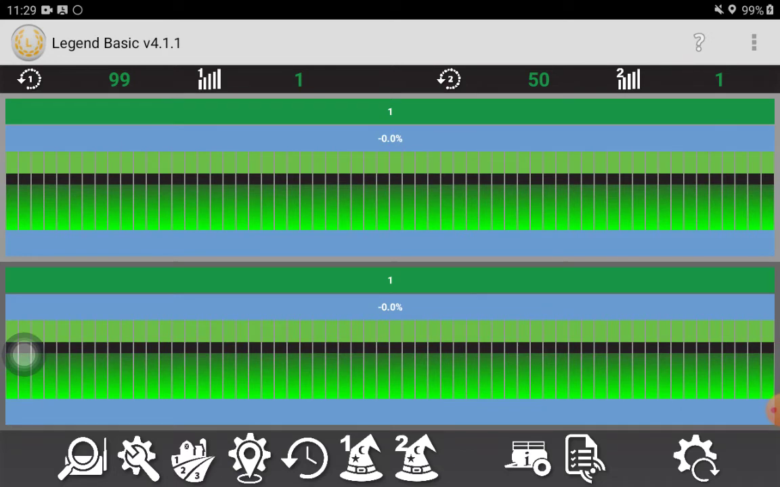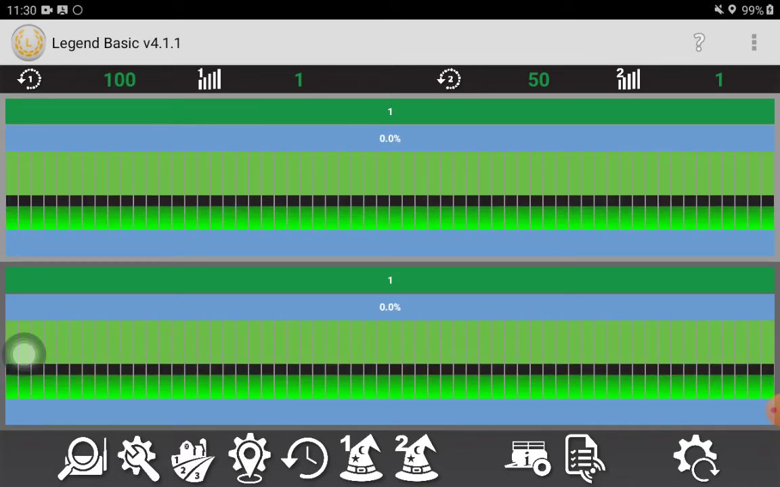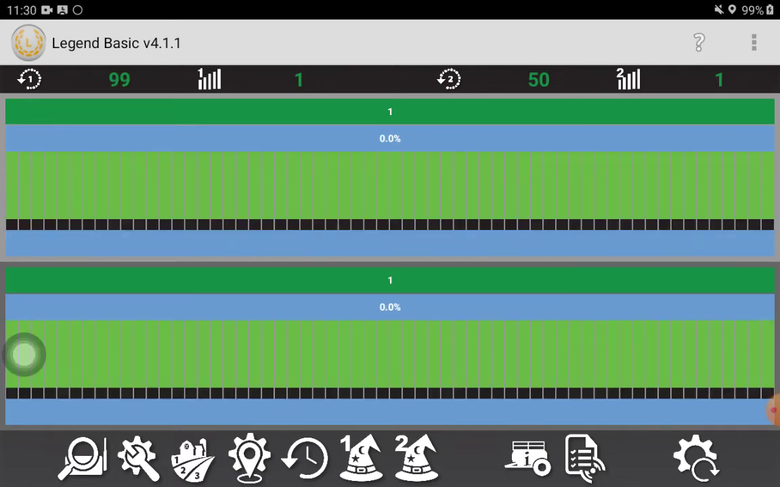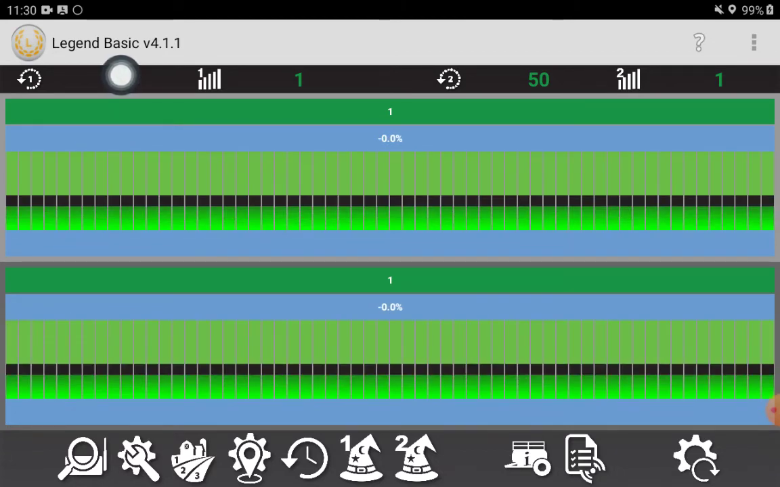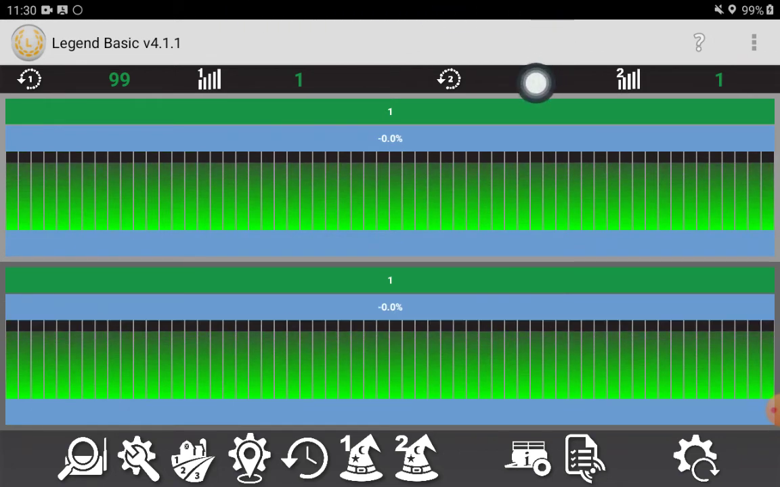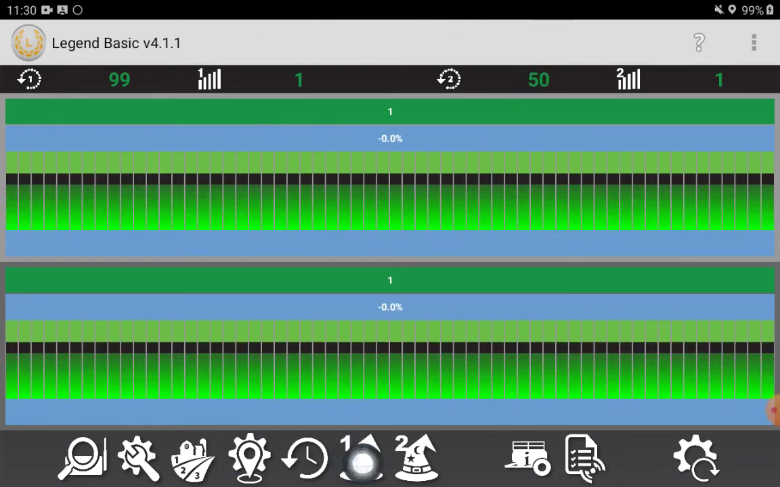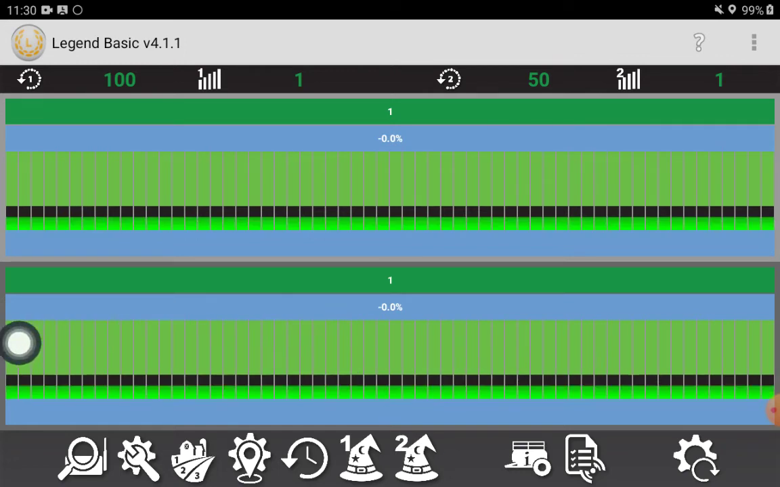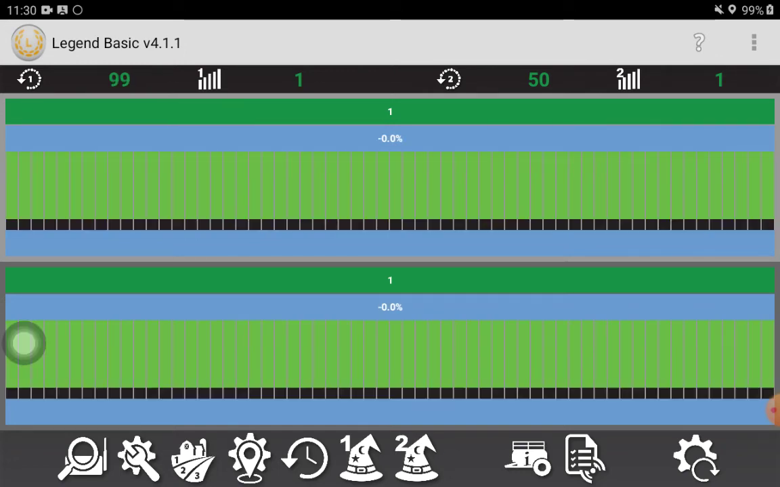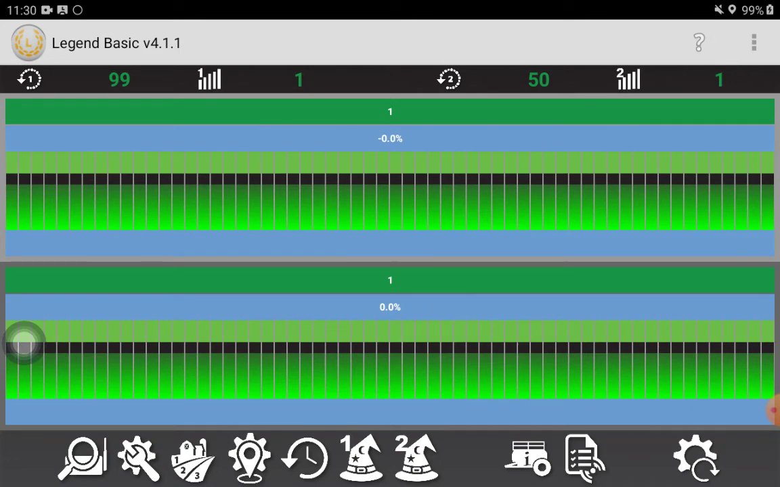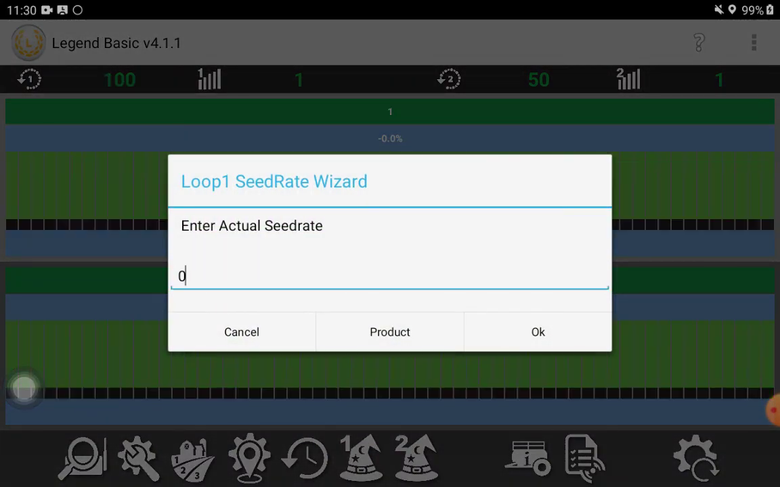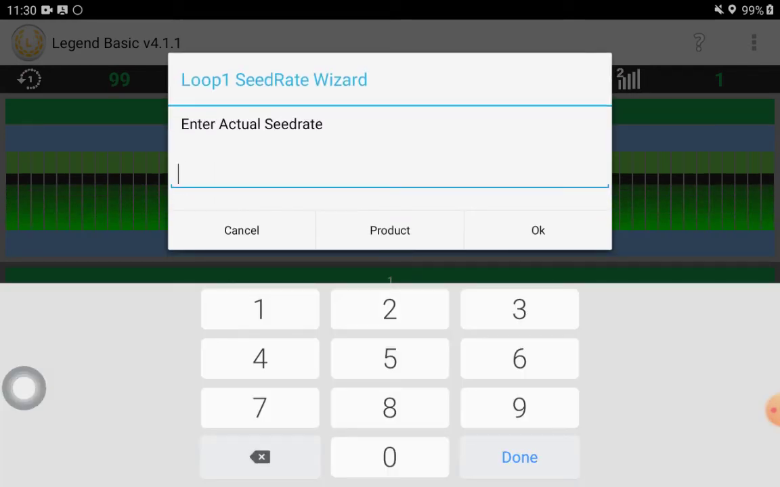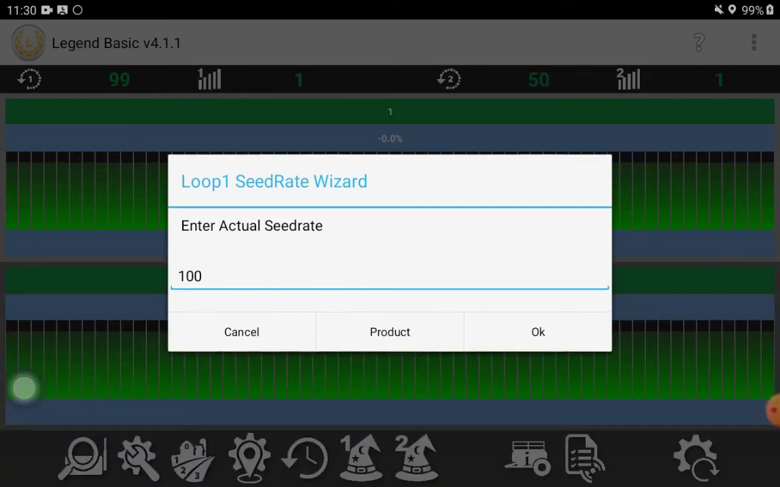Once you're seeding and you have no blocked runs, you're going to set up your seed rate wizard, and this can be done by clicking on the green number here for loop 1, here for loop 2, or the two wizard hats at the bottom. You're going to set this in your pounds per acre that you're seeding. So once you click on the seed wizard, it'll come up and you will enter your actual seed rate. So in this case, we're seeding at 100 pounds per acre. So we're going to click OK.